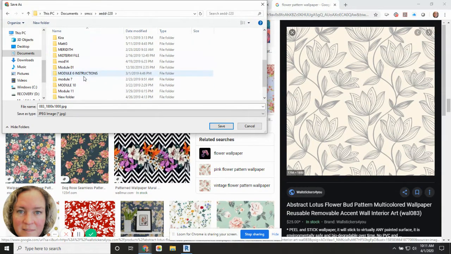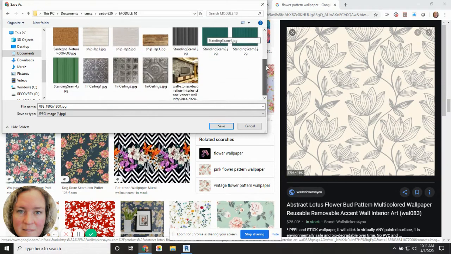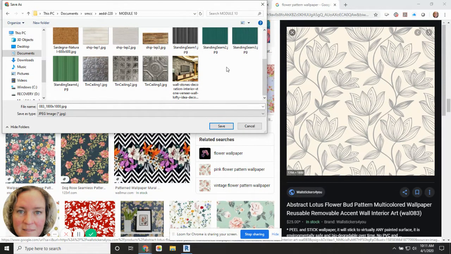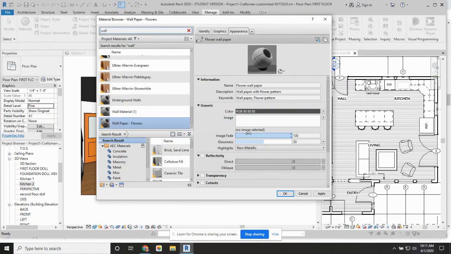I think I put it under, because I did this for a previous semester, so I got a bunch of image files that I put in the project for Mod 10. So I'm just going to rename this Lotus pattern, because it kind of looks like lotuses, and save. So now I should be able to get that image file here by browsing for it.